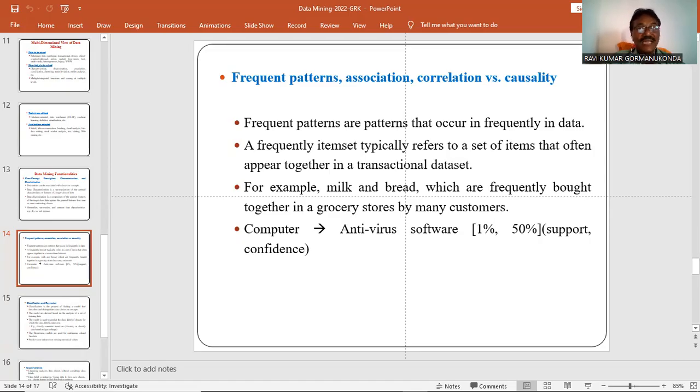But confidence means a conditional probability. When a person purchases a computer, they are likely to purchase antivirus software also. That is called confidence. So 50% of customers who purchase a computer automatically purchase antivirus software also. Likewise in the grocery store, when a customer purchases milk, there is a 50% chance the customer purchases bread also. So bread is the conditional product: when milk occurs, bread is also likely to occur.